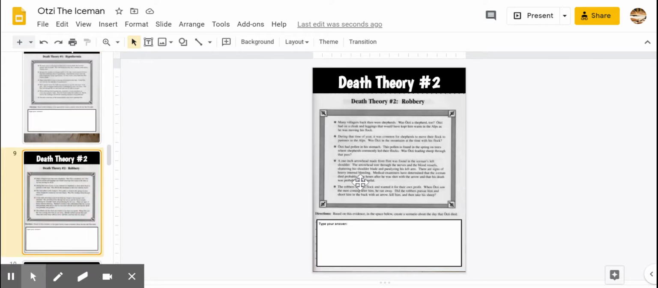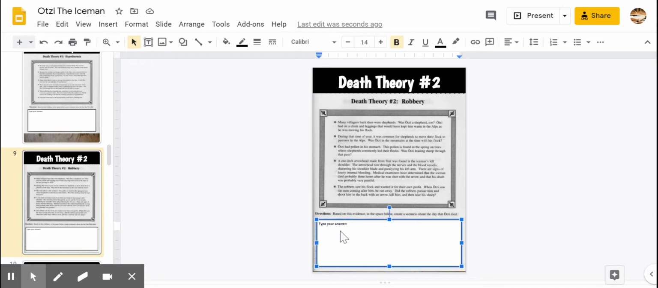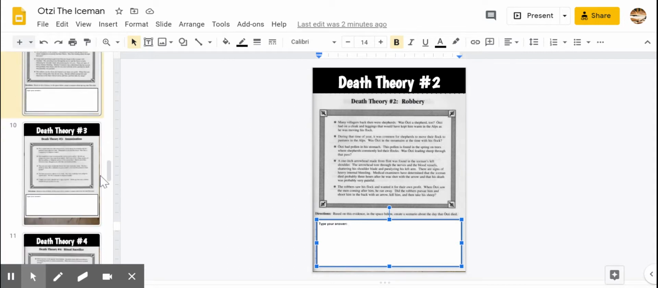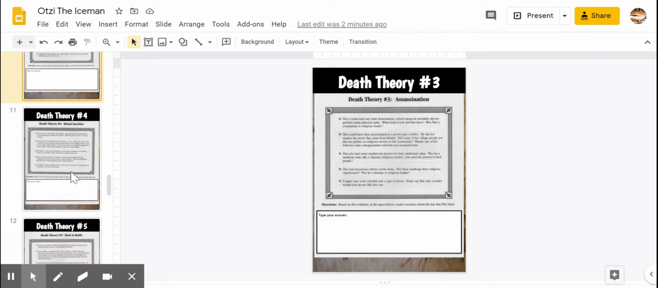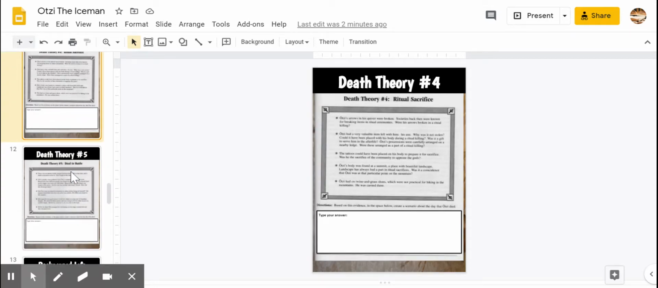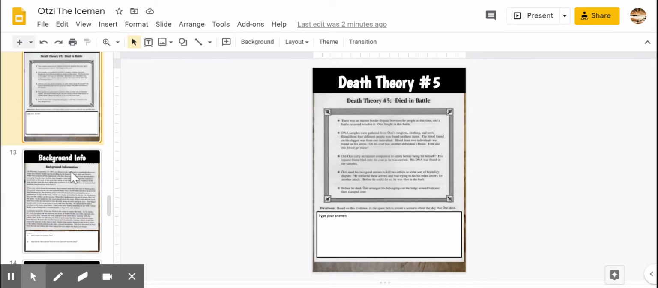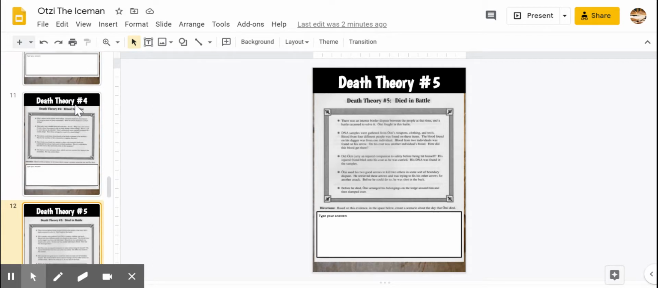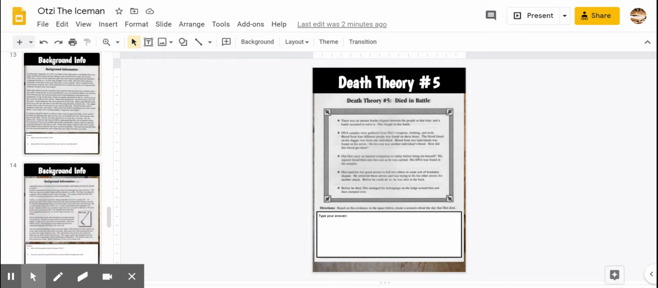Same with the next theory. You're going to read the different pieces of evidence that maybe he was robbed and killed. Based on the evidence that you see in these boxes, I want you to write down a scenario. I want you to write down what you think could have happened to him if he was robbed. And then there's assassination. Was he murdered? Was he sacrificed? Did he die in a battle? Etc. I just want you to write down your theories.